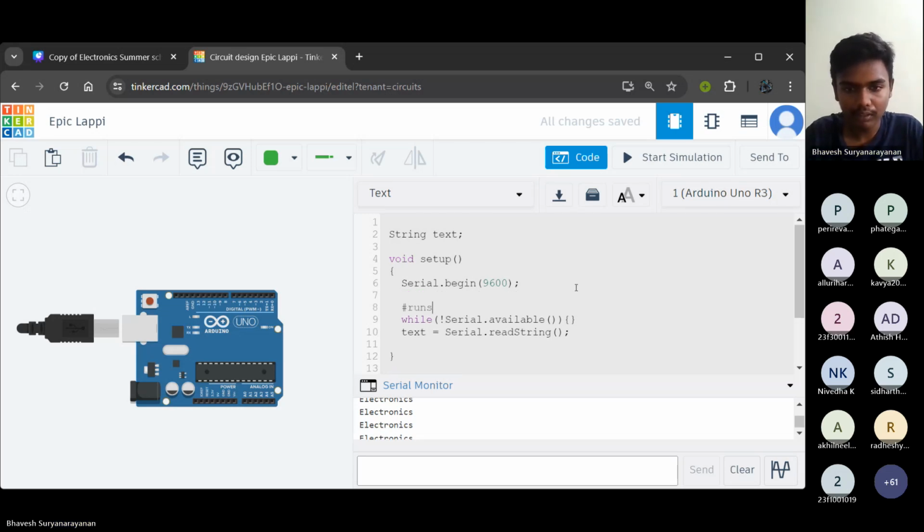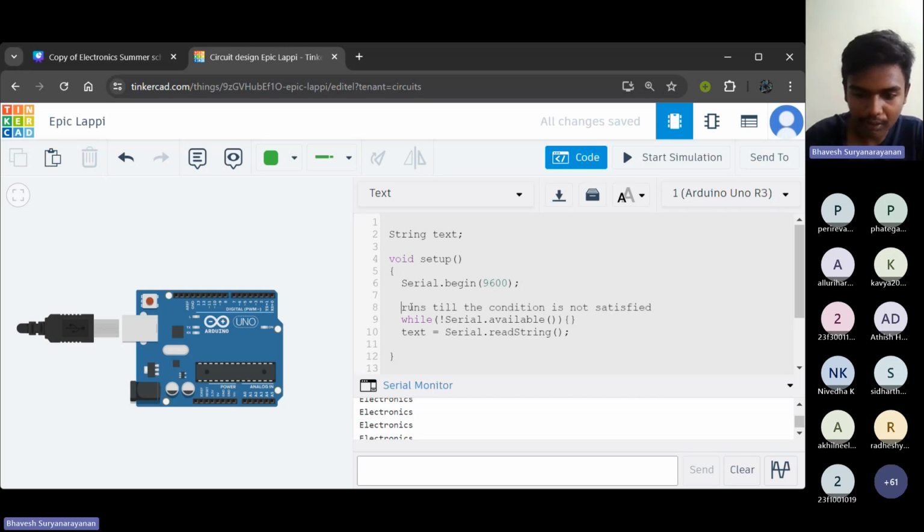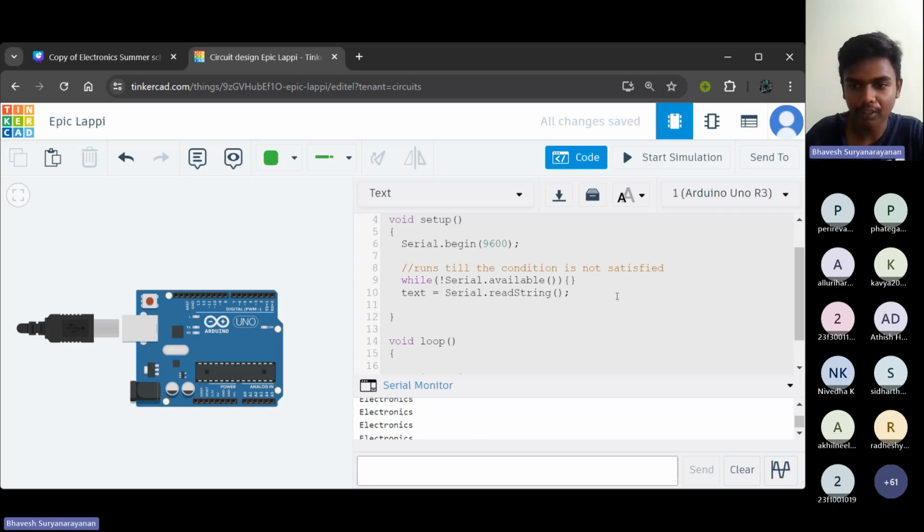Once the condition is not satisfied, the while loop will come out of the loop. You use this for commenting. You have to use double forward slash for C++.